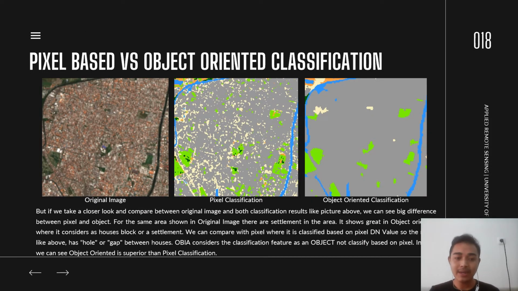In this part, there are three images. First is the original image, second is the pixel classification, and third is the object-oriented classification. But if we take a closer look and compare the original image and both classification results, like the picture above, we can see big differences between pixel and object.